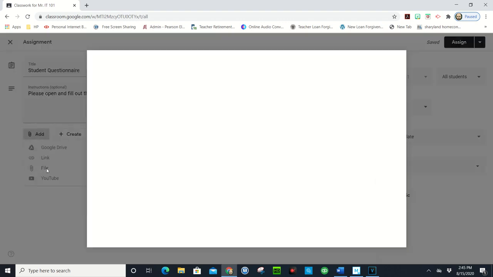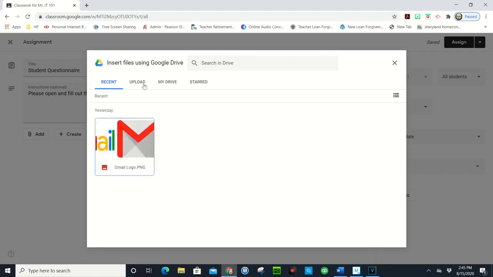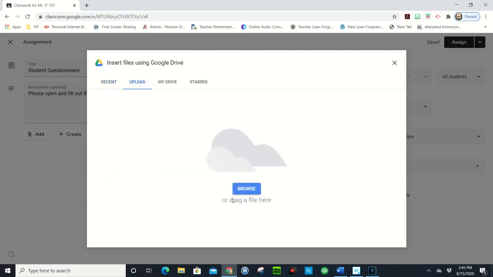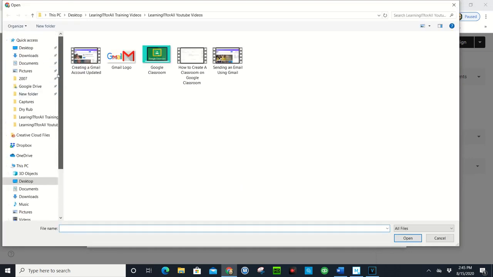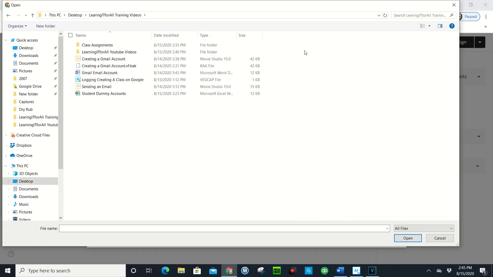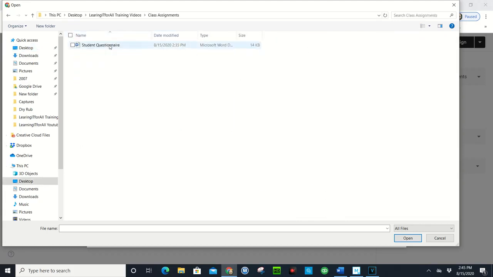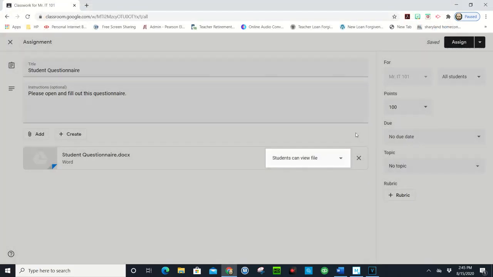So I'm going to go ahead and click on File. And you have your options up here. You have your recent, you have upload, you have my drive, and your starred. Because it's on your computer itself, you want to click on upload and you want to click on browse. And then you're going to go ahead and look for your actual folder. I'm going to click on that one, class assignments and student questionnaire. Okay. Now it's going to upload it.